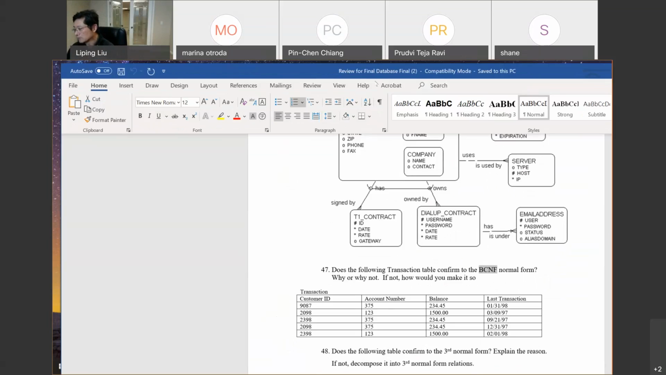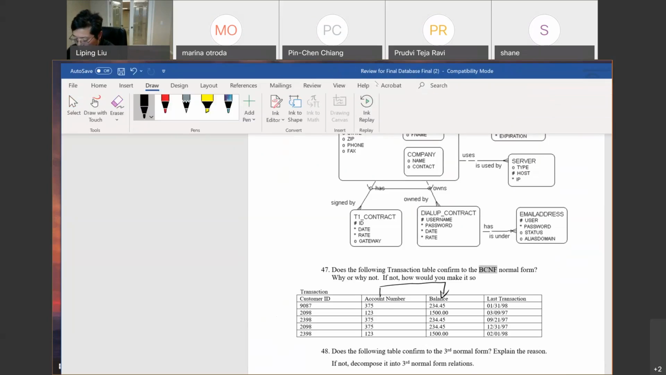understand that Boyce-Codd normal form says that if you have a determinant which is not a key, you're going to have a violation. So apparently we can easily identify this has a violation, right? Because account number determines the balance clearly, right? Each account has one balance, right? So now we have a functional dependency between account number and the balance.